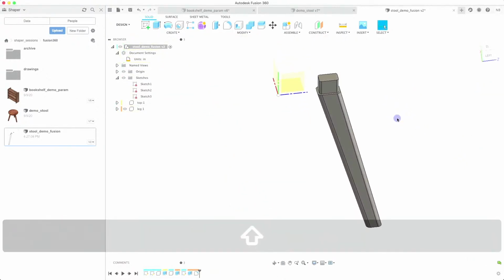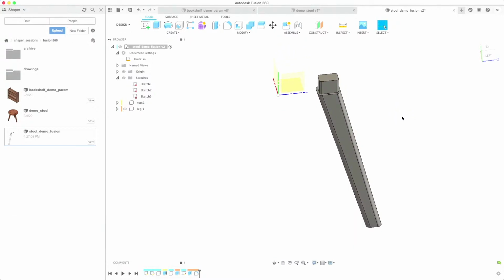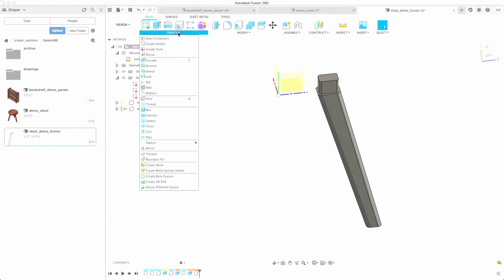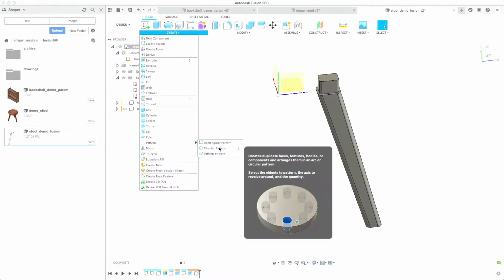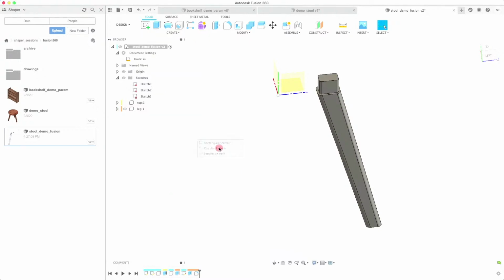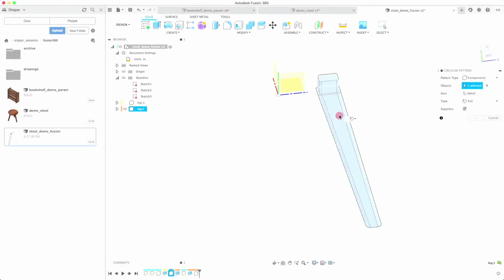Last but not least, let's talk about patterns, because our stool needs more than one leg. We're going to go into the Create tab, and go to Pattern down here. You can see there's a rectangular pattern, circular pattern, and along a path. In this instance, we want the circular pattern because the top of the stool is circular. So we're going to grab that. The pattern type relates to what kind of object you want Fusion to pattern. In this case, it's a component because that leg is a component. Remember, we made it a component in the Extrude menu. So component, and then we're going to select this leg as the object.